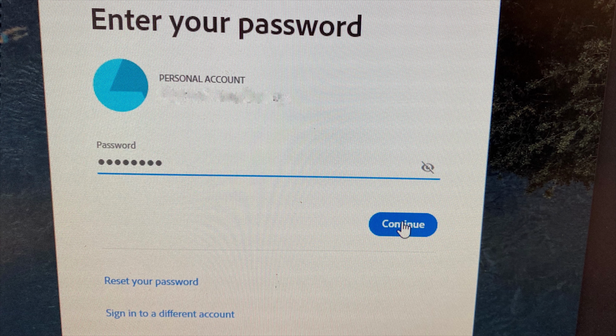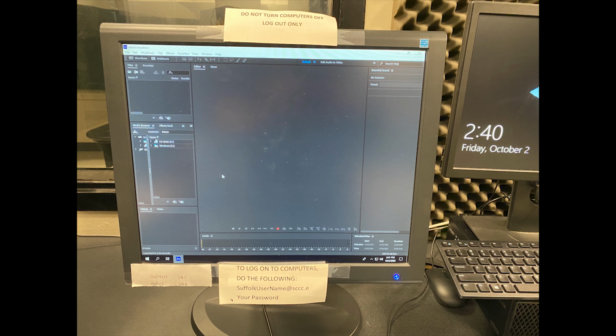After entering your password and pressing enter or clicking the blue continue button, you will be logged into the Adobe Cloud and be able to use Audition freely. So that's it. Now you've gone ahead and logged into the computer and your Adobe Audition account, so you can go ahead and use Adobe Audition as you need it.